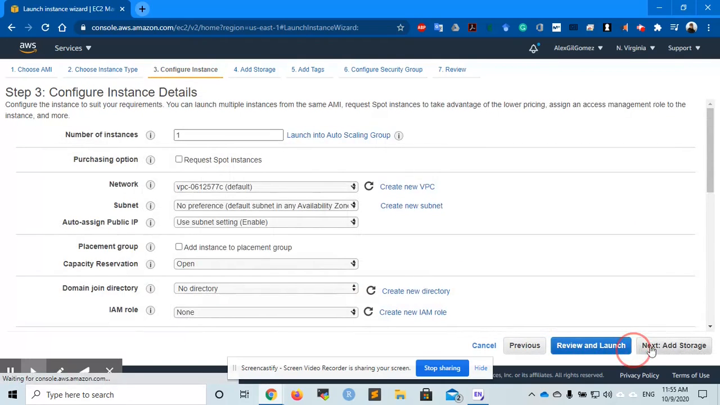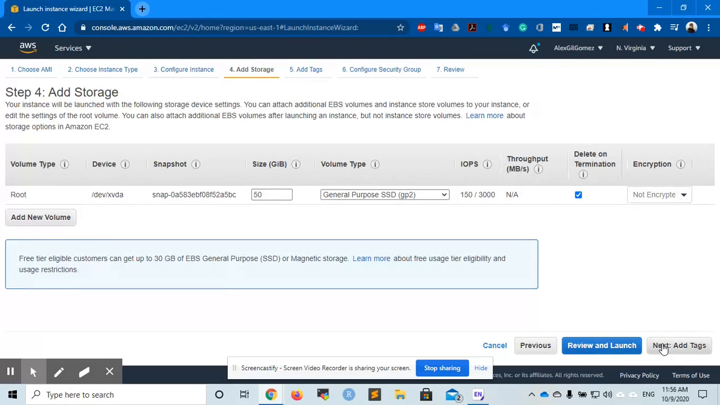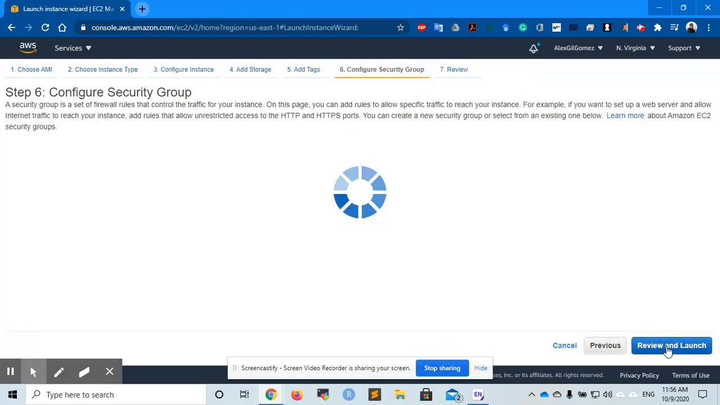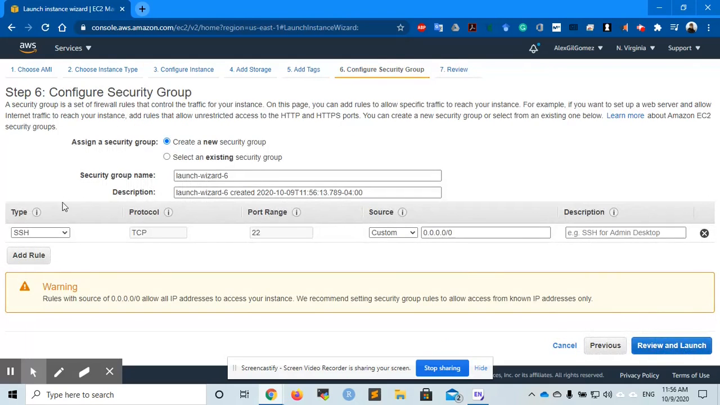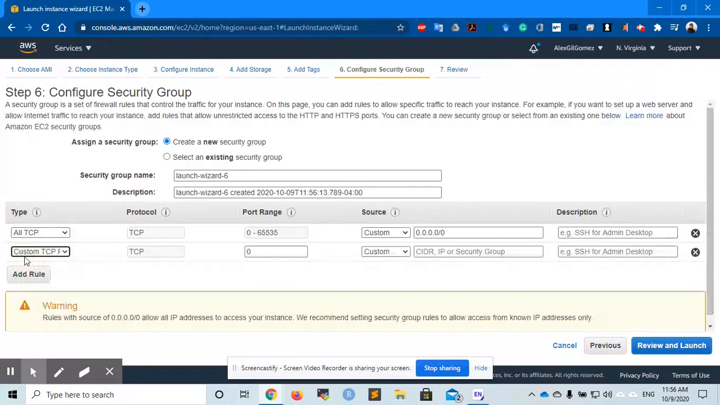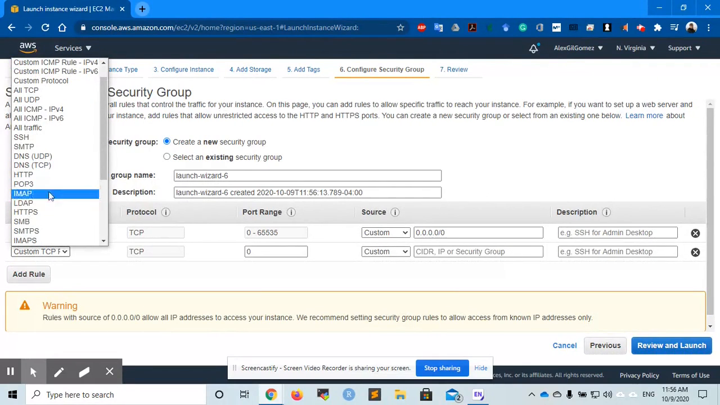Click Next to configure instance details. Then click Next to add storage. We will require 50 gigabytes. Click Next to add tags. Click Next to configure security group. Change SSH to all TCP and add a rule for HTTP.